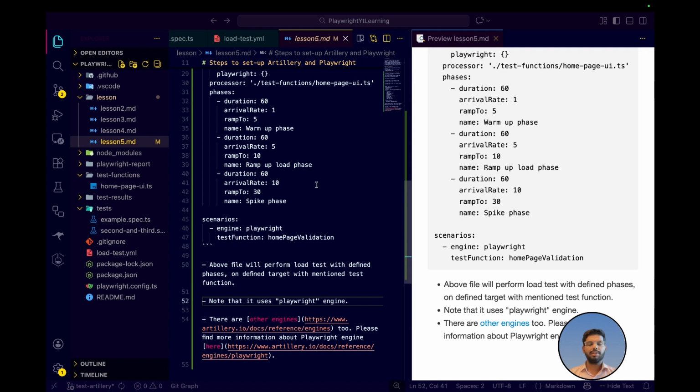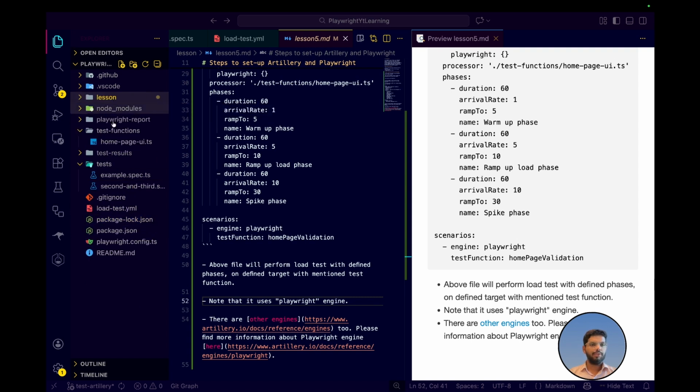So if you want to use the Playwright engine, you need at least one piece of Playwright code, or you can say user scenario, test scenario, whatever you call it, written already. So this repository, Playwright YouTube Learning, that we have used to make the video lectures for Playwright.